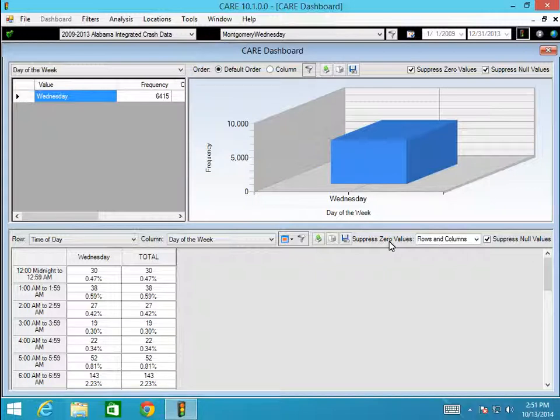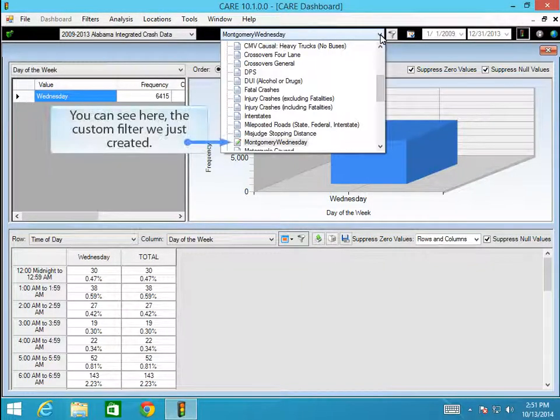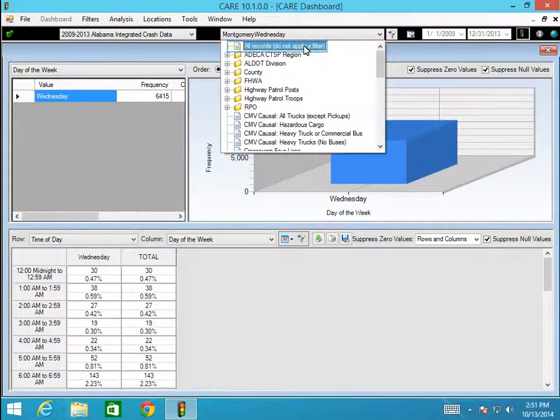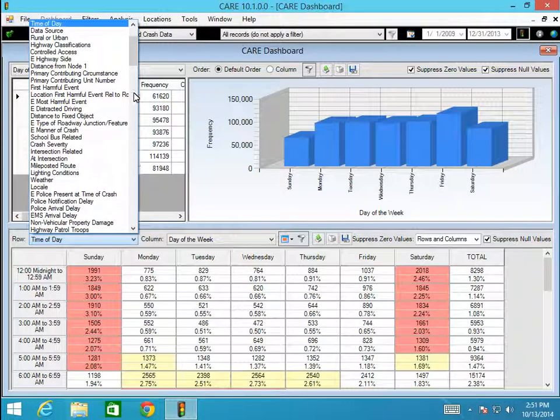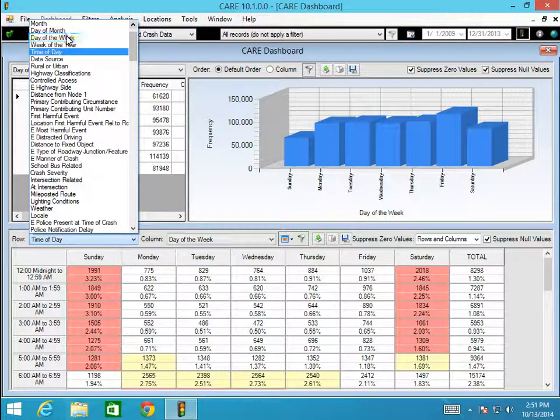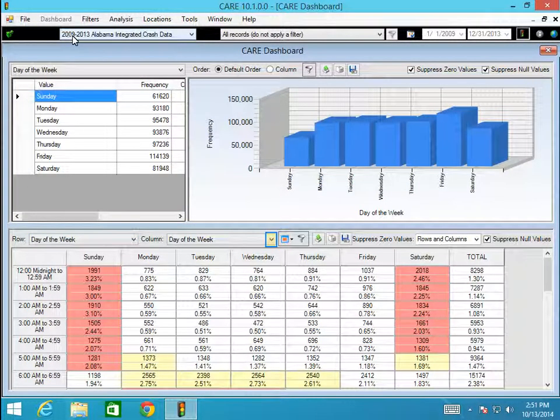Let's remove this filter and go back to our default settings. Click in the filter list and choose All Records. Let's create a filter using the crosstab chart. First thing we will need to do is change our row and column data. We want to change the row data to day of the week, so let's select that from the list. For the column data, we want time of day. Let's select it.